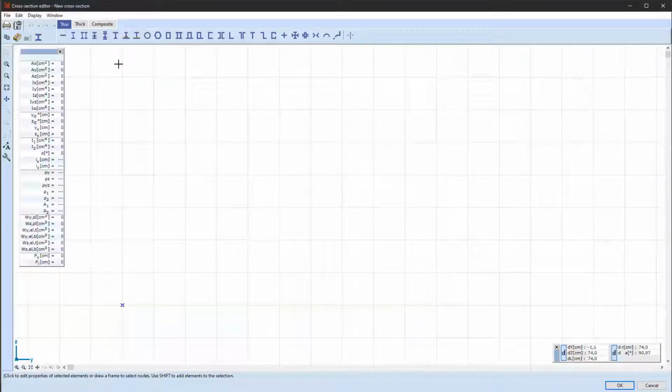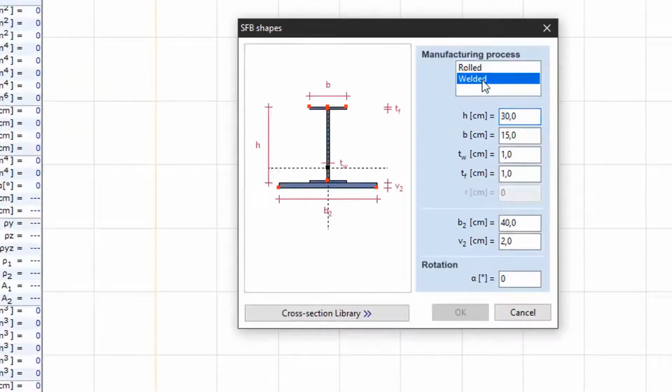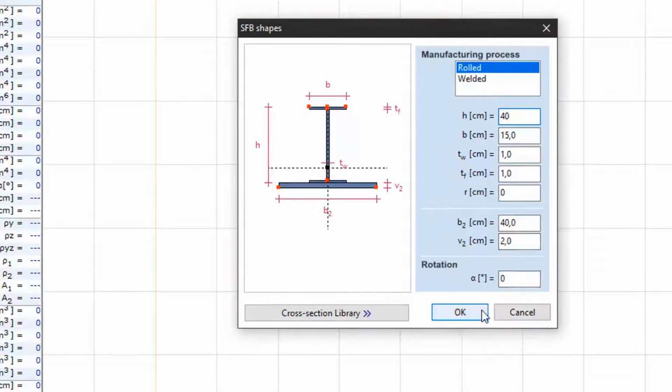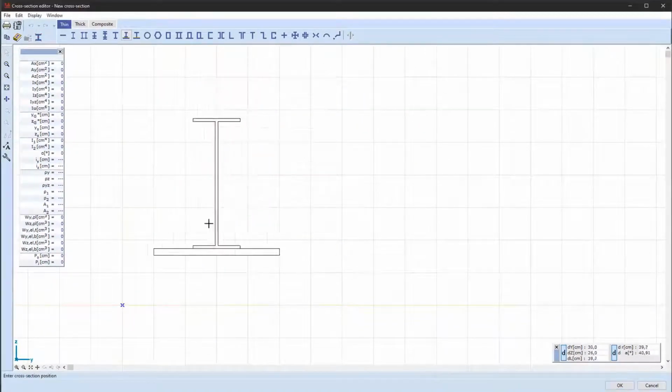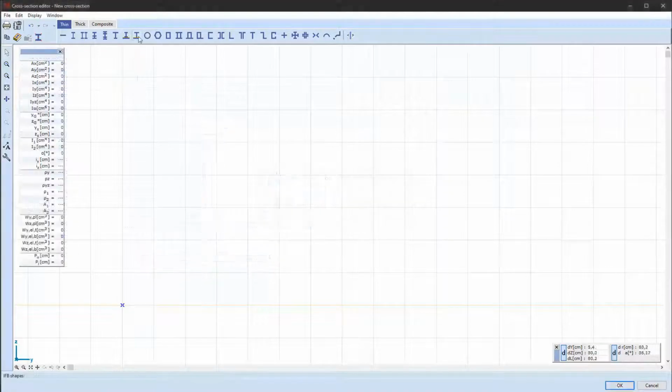So the first new feature is that we have introduced 5 new section types in AXIS-VM X6, and all of these cross sections are thin-walled parametric cross sections. The first one is the SFB section, which is an I section having a strengthening plate at the bottom flange. It is available both for welded and rolled type of I sections, and the width and the thickness of the strengthening plate can be controlled using the parameters.